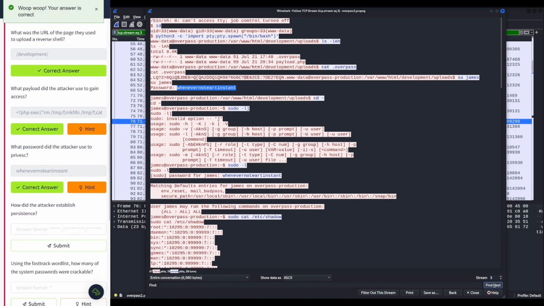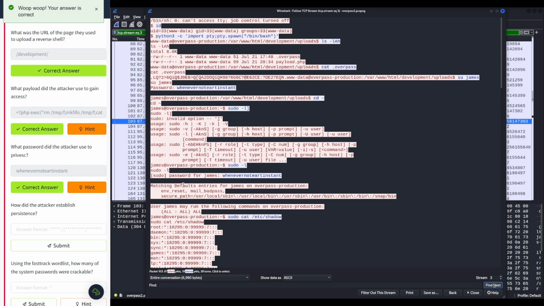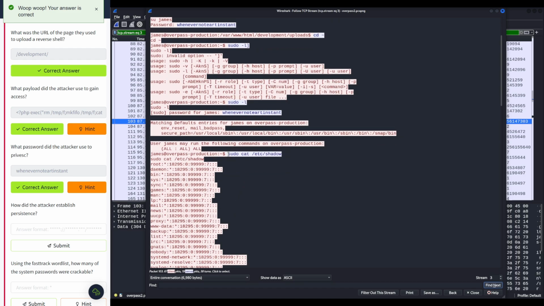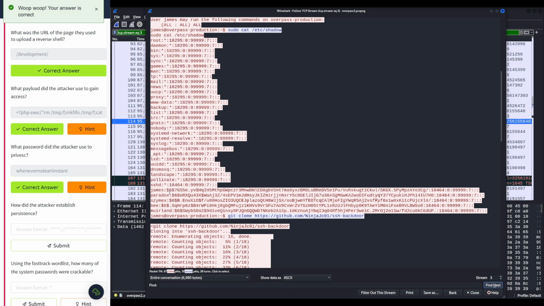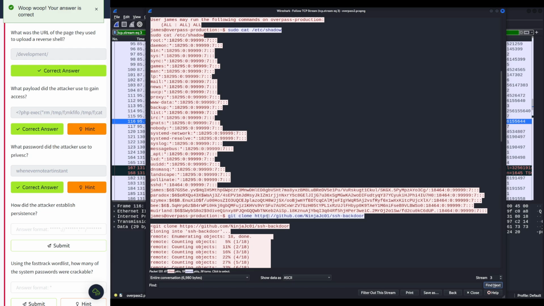How did the attacker establish persistence? So it seems like the sudo password for Jane is whenever it's not here instant. And then we're gonna scroll down. So they sudo cat /etc/shadow, and we get a hash for James here, and Paradox and Sysmex and Merlin, and they do a git clone of GitHub Ninja JC1 SSH backdoor.